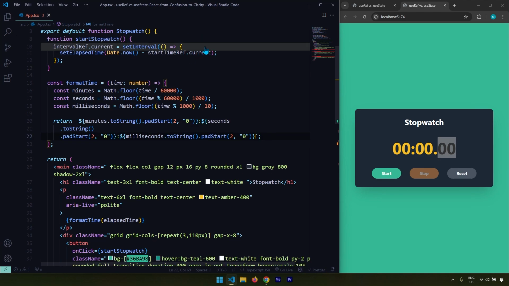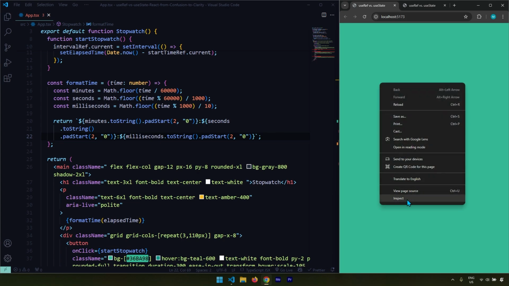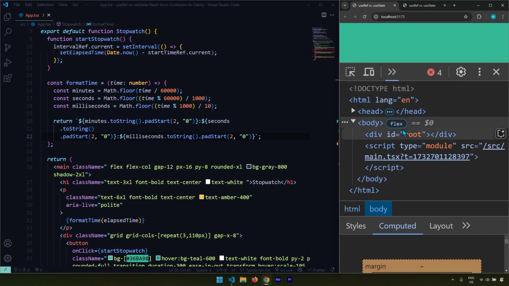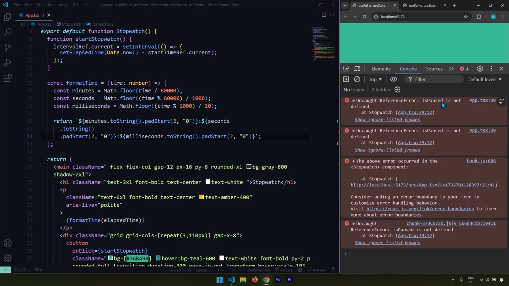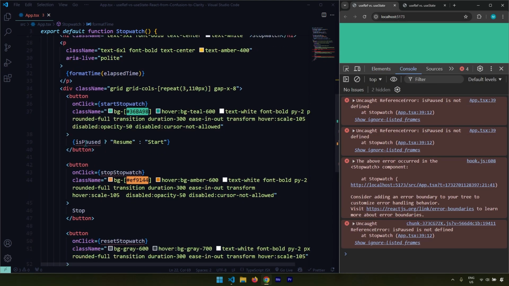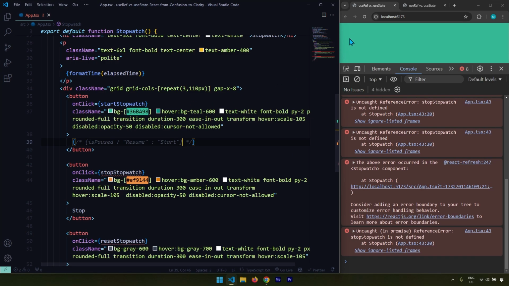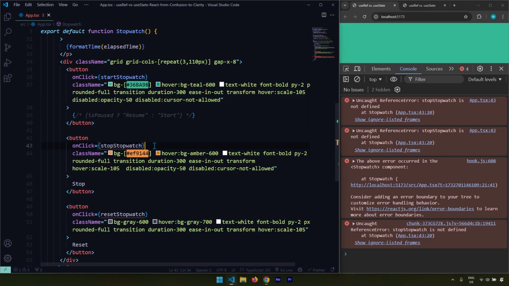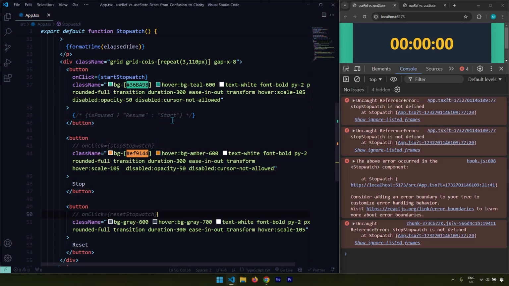Perfect. Let's save that and come right here. I don't think we are still going to see it, because you can see there is a gigantic list of errors. Let's see what we have. isPaused is not defined. Yeah, we didn't define that, right? I could comment this one out for now. What else? Stopwatch is not defined, and then stopwatch. Let me comment these ones out. I want to see the UI. Oh, there we go. Perfect.